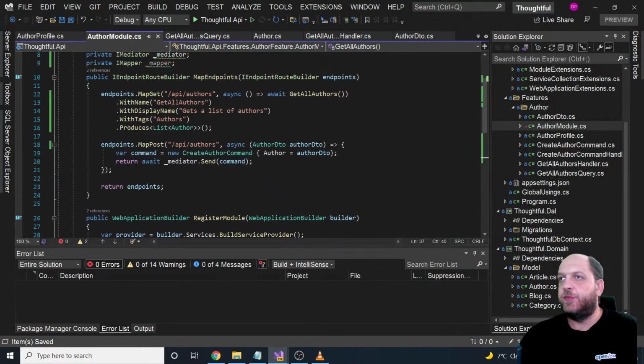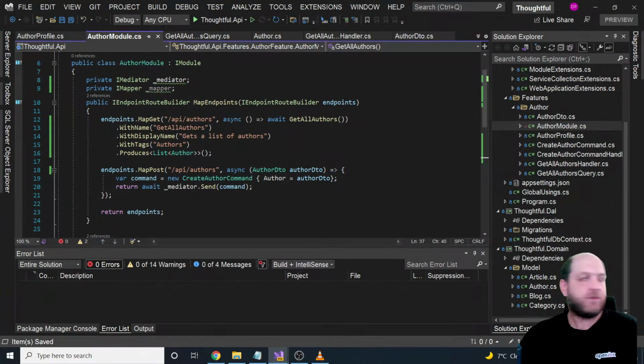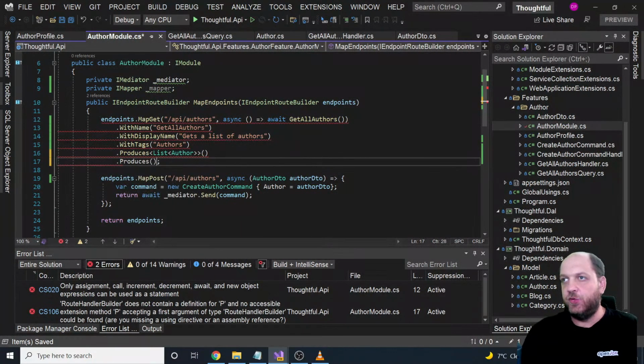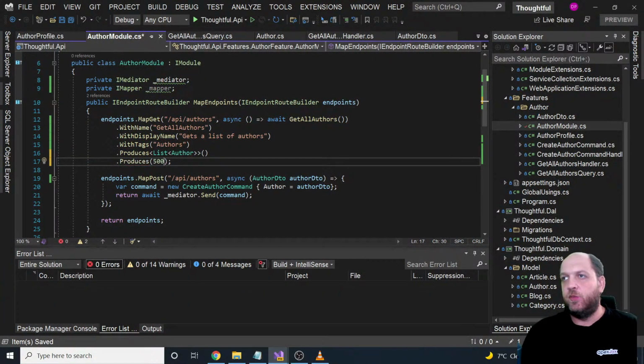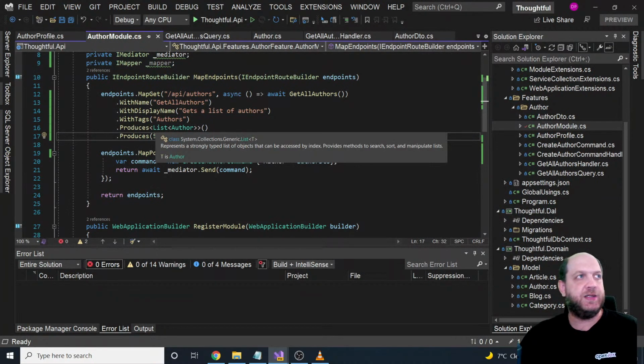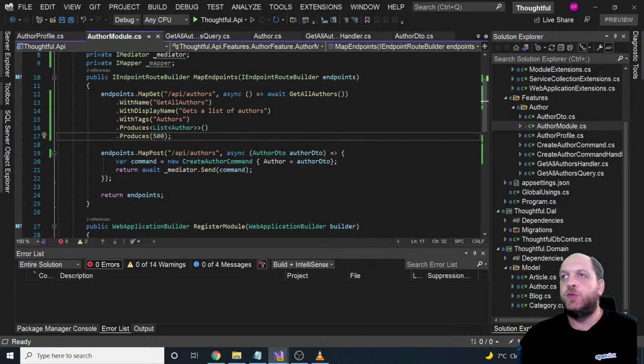So we say that it produces a list of author, and we can also then specify that, for instance, if there is a server error, we produce this server error. And if we want to get an author by ID, then we would most probably also have a 404 that we return. But basically the idea is that in order to decorate your endpoint with the metadata that Swagger can read and organize the documentation for, you have to specify this using these extension methods here.